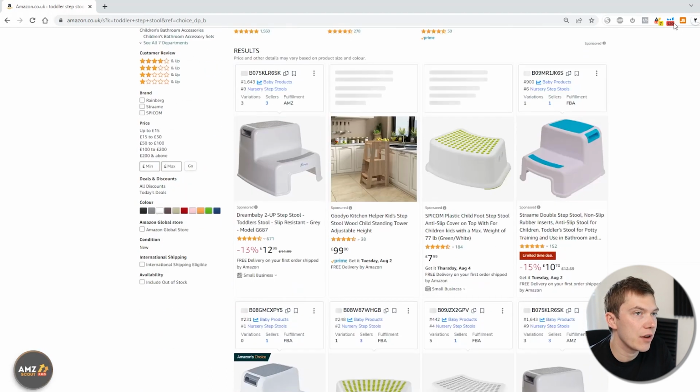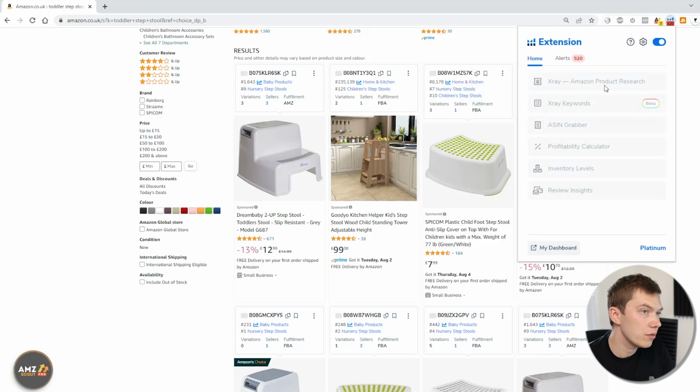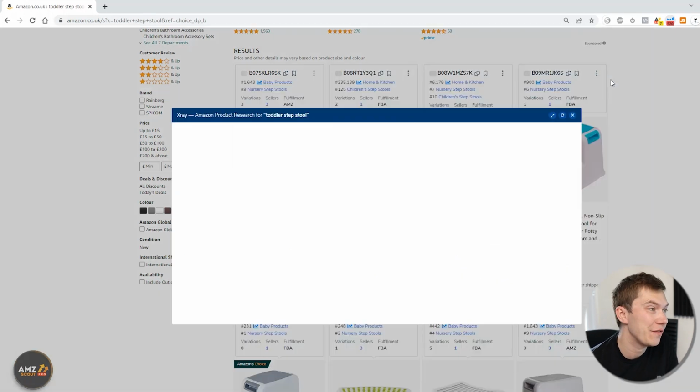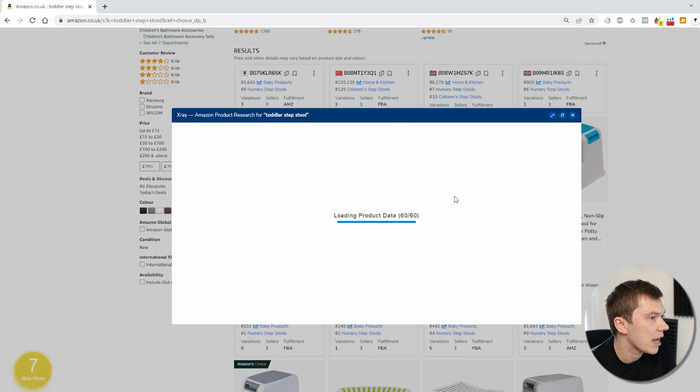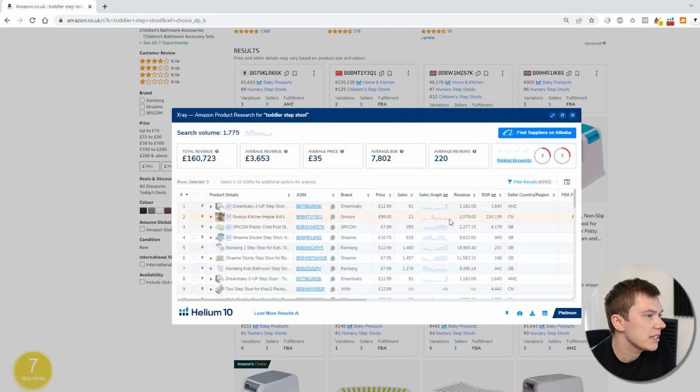So if we again run Helium 10's X-ray tool, this is a pre-existing tool, this is not the new feature, and have a look at the results, we can see that the search volume is 1,775 searches per month. So 1,775 customers in the country are using that search term per month. Now, one really important thing that you need to do whenever you're doing your product research is ensure that you are using the best keyword, something that's not too broad but not too specific. It's just right. It's the Goldilocks approach.